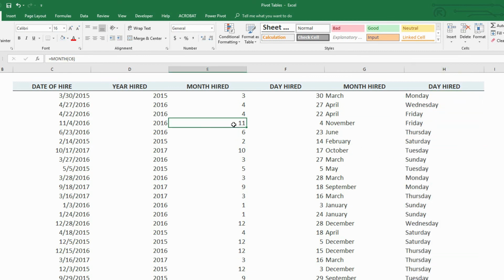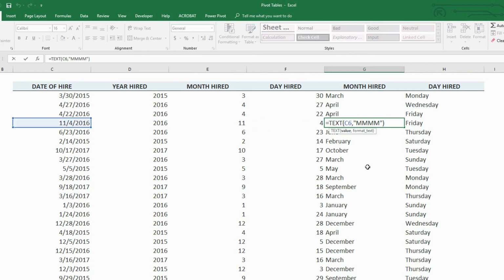So we can use functions like month and day to get the number values. But if what we're looking for is November or Friday, we instead want to use the text function together with a little simple number formatting. M's give me the month, D's give me the day, and if I do 4 of them, it gives me the fully written out version of that. If I do 3, it'll give me the abbreviation.